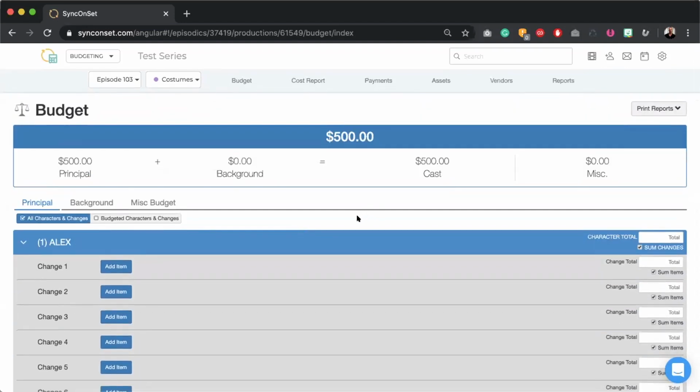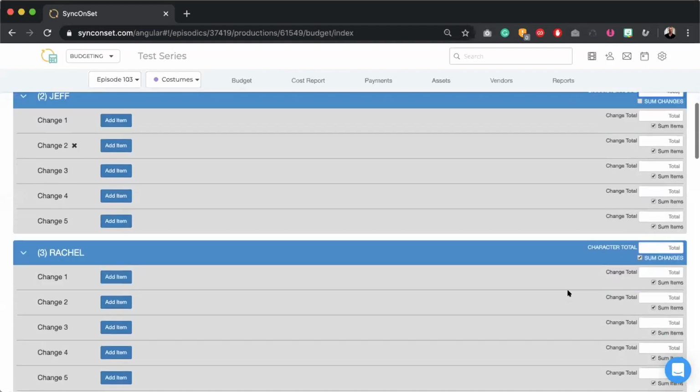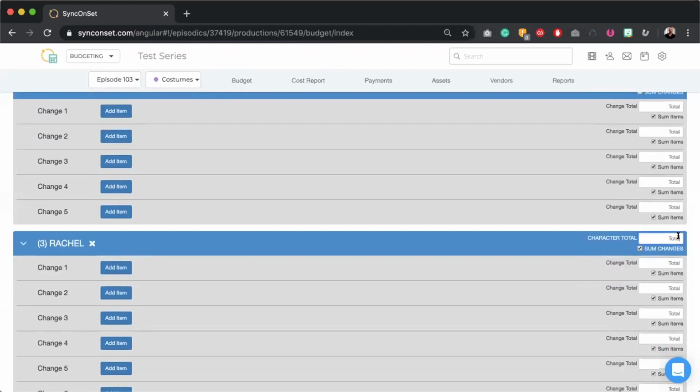If we want a budget for a character, we would just input the budgeted amount in the box in line with the character's name. So for example, if we're giving this character a budget of $5,000, we would input that here. And then we would carry on to the next character. So let's say this character is 4,000. And we'd carry on from here. So let's say 3,000 here.